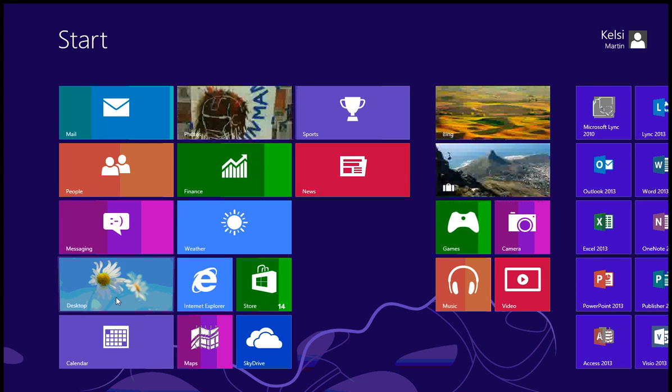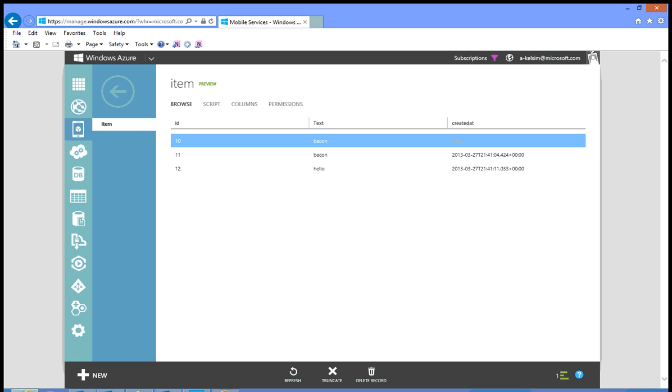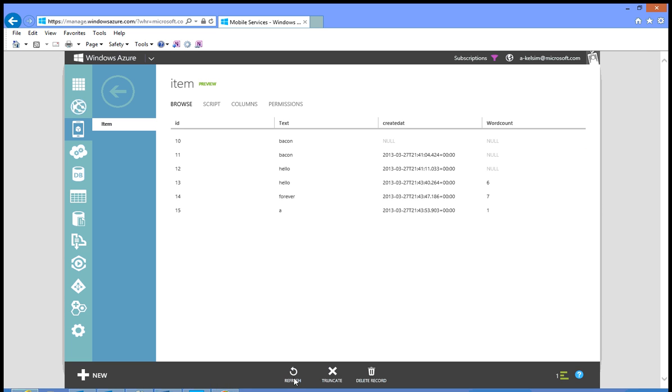Alright, so now let's go back to our application and look into Windows Azure and refresh it. And as you can see, there are now 4 columns. Now this probably says 6 because I pressed the spacebar, so be careful of that. Forever is indeed 7 letters, and A is definitely 1 letter.